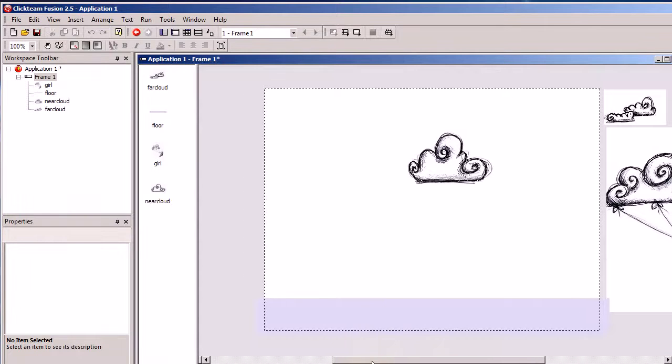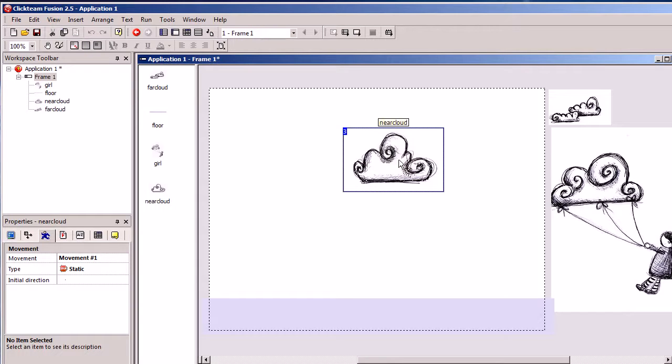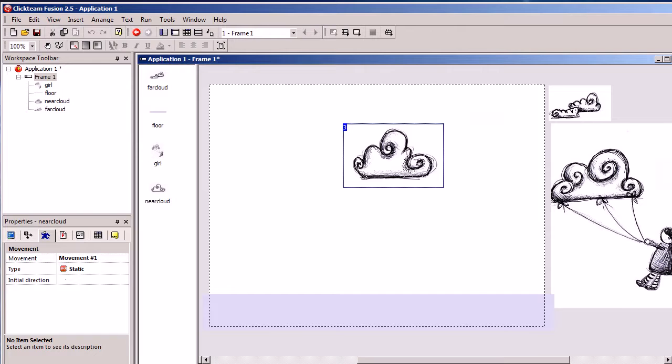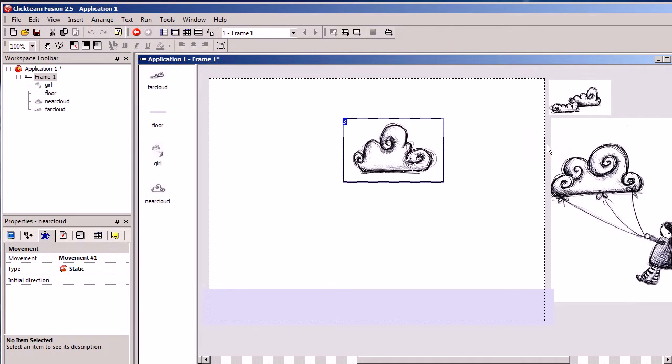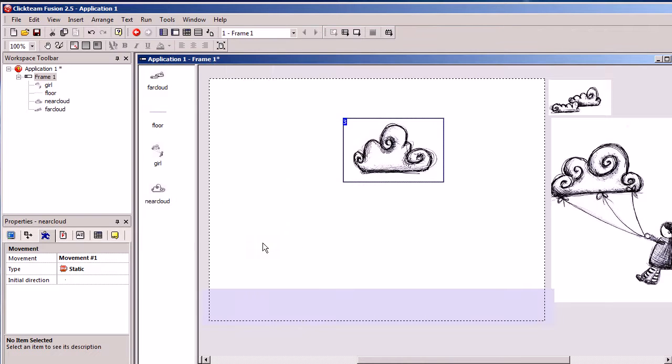Okay, this is an example of using Fusion's built-in movement types to create animated objects. So I've got 3 active objects on here which I've renamed, and I've plonked on my frame, and at the moment they have no animation frames, and I'm going to use some animation types to create some animation for these objects. So at the moment they're all static movement.